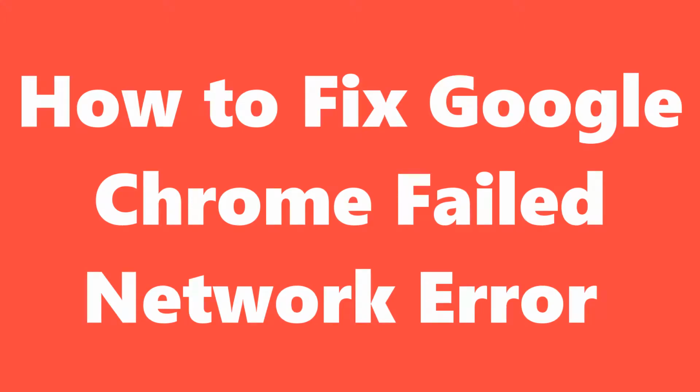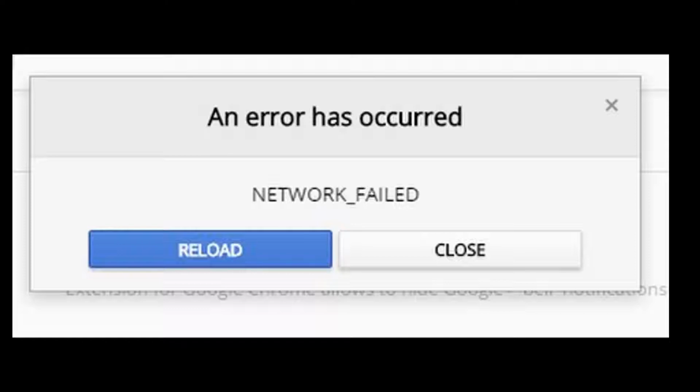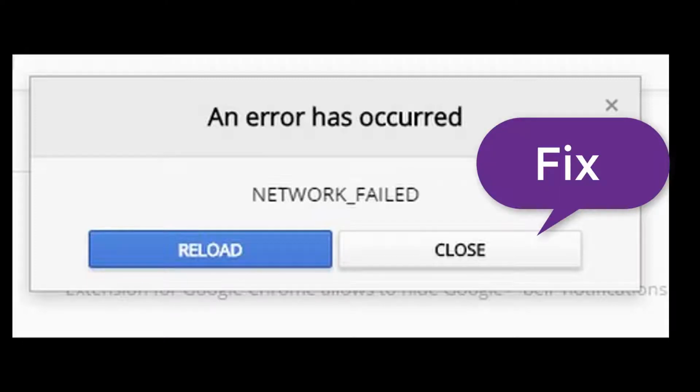How to repair network fail error in Google Chrome. If you have a problem like you can't download anything on Google Chrome, whenever you try to download an extension or any other application, here is the solution to fix this problem.